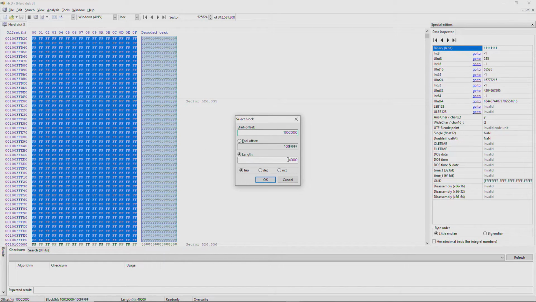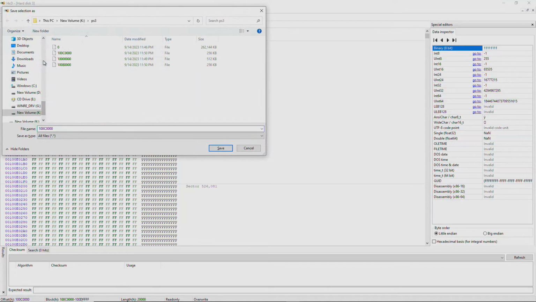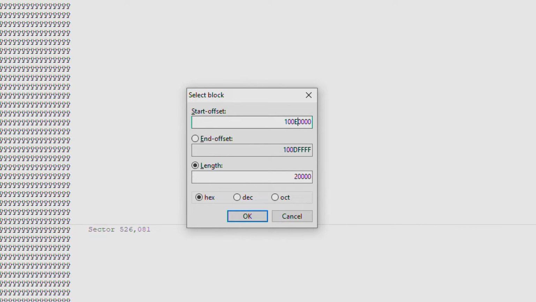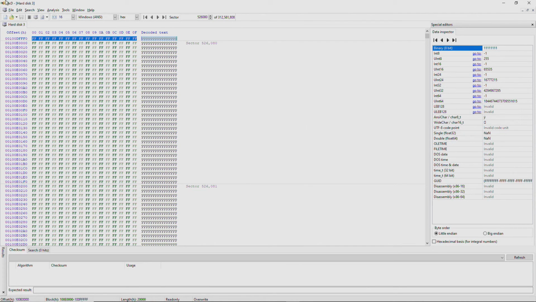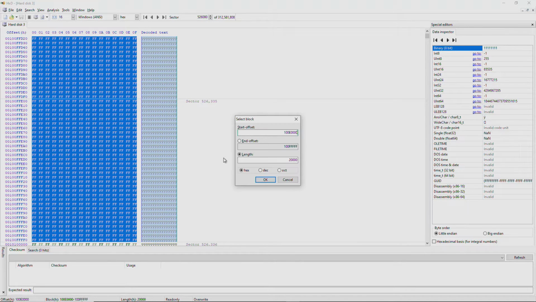And indeed it is. Now, of that 40,000, is it in the first 20,000? No, it is not. C plus 2 is E in hexadecimal. Is it in the second 20,000? We expect it to be in the second 20,000, right? And indeed it is. But of that 20,000, is it in the first 10,000?